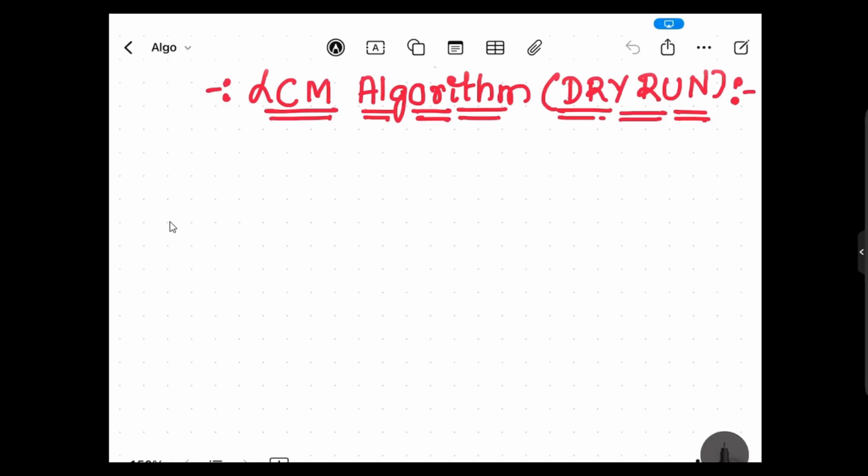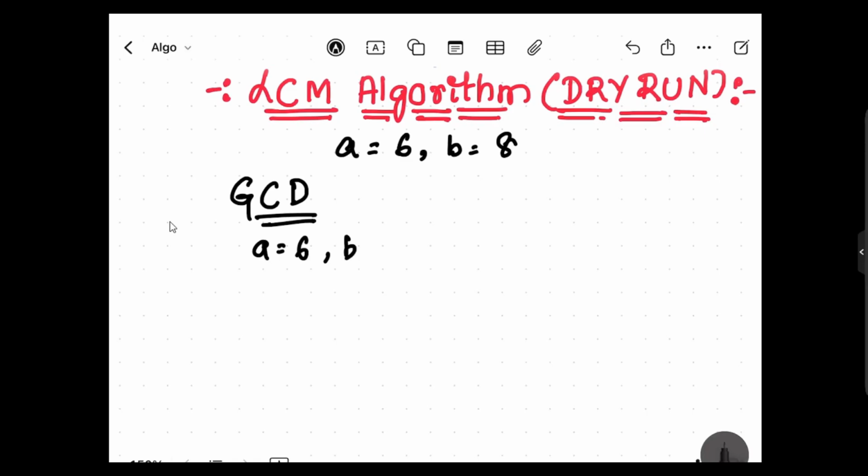Let's go step by step, considering the same example as in the code. A is 6 and B is 8. Let's go with the GCD calculation, as per the code we have written, GCD first, with A equals 6 and B equals 8. First, we replace A by B, and replace B by R, nothing but the remainder. The remainder is calculated by A modulo B. That's what we have written.